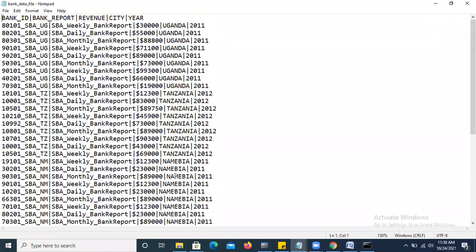You need to create the table and load the data, and you can show me tomorrow. Is everyone okay to do this task? I will upload this file in Drive, so you can download from there and create a SQL Loader control file. By using SQL Loader, you need to load the data. First, you need to create one table. Give the table any name. These are the columns: bank ID, bank report, revenue, city, year. Any challenges?